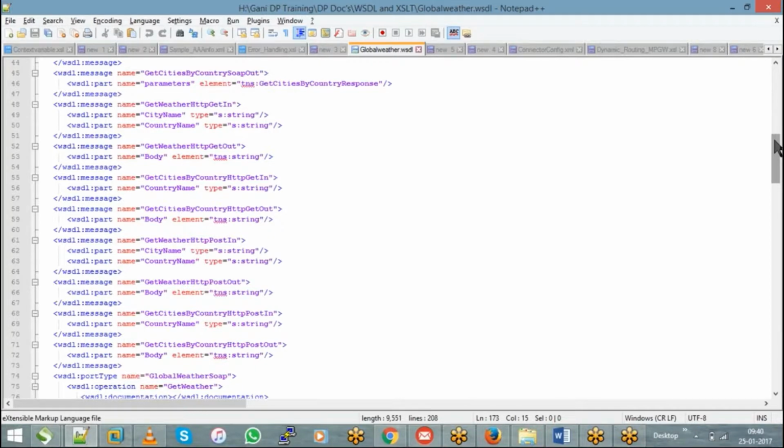Fourth is how many operations the DataPower service consists of: get cities by country and get weather in this example. That means two operations within one service. Let's say you have an HDFC online service. Within that you can have net banking as one functionality, personal loan as one operation, housing loan as another operation, correct? So you can have multiple operations within a single service. How many such operations are there and what are they? That will be known from the WSDL operation.